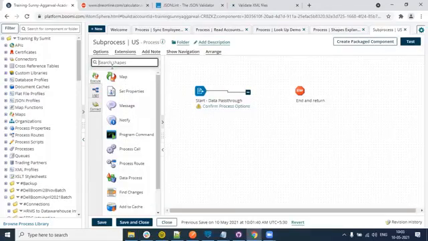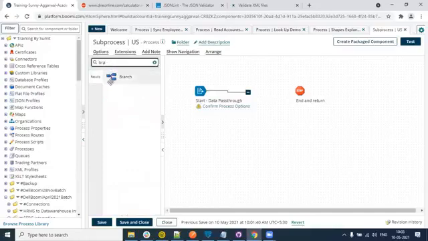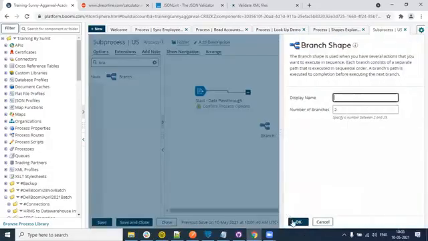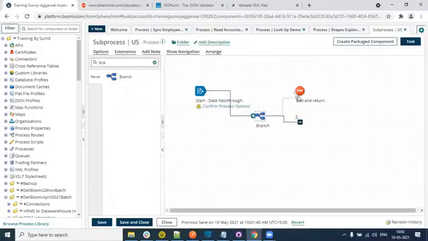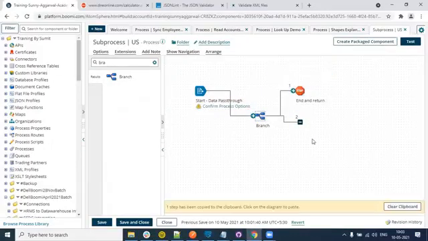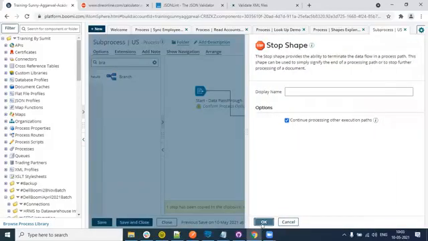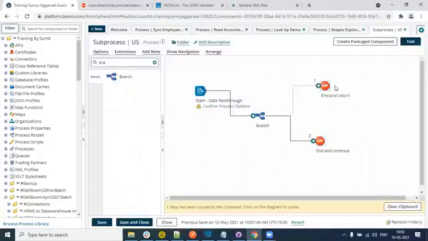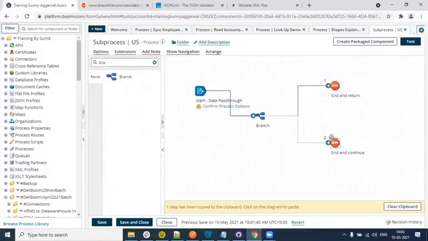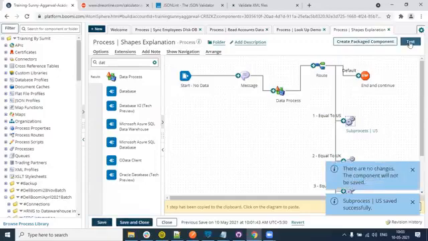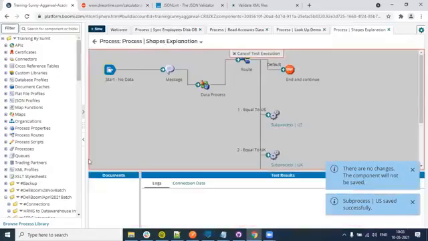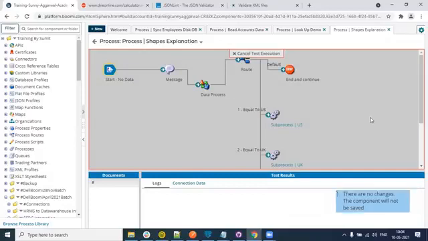So let me tell you this. Let's say here it is a branch, and there is a normal stop shape. What will be the typical behavior? After branch 1, the control should go to branch 2, isn't it? So this is important to understand. Let me run it again.